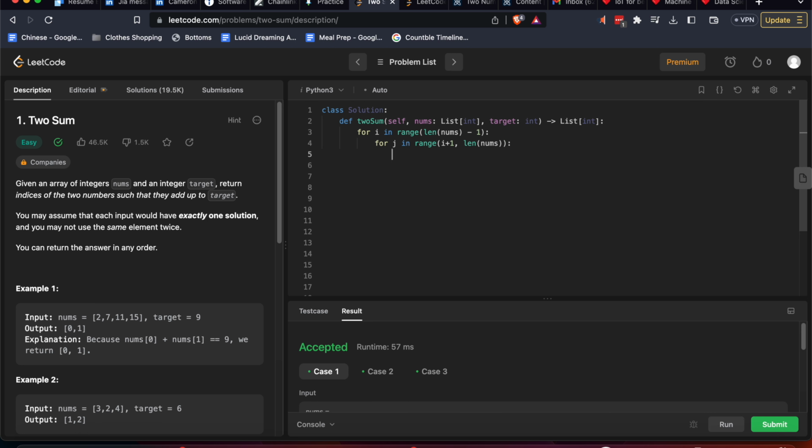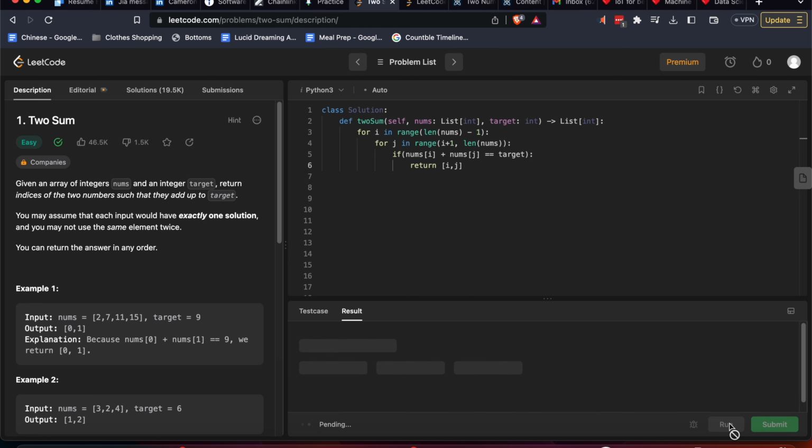And there we go. So now inside this inner for loop, we're checking something, right? We're checking if nums of i plus nums of j is equal to target, right? And if it is, then we will return the indices of i and j. Let's go ahead and run that and make sure it works. Okay, great. So it does.